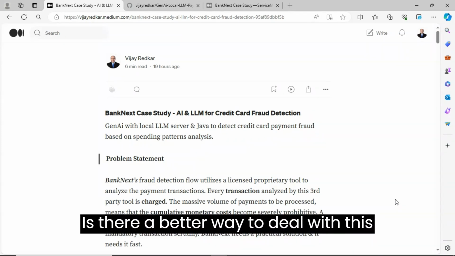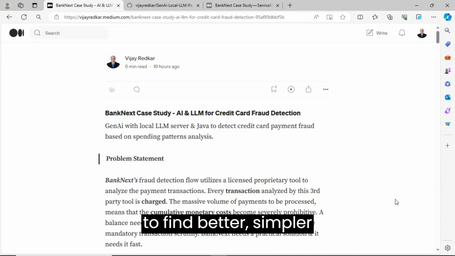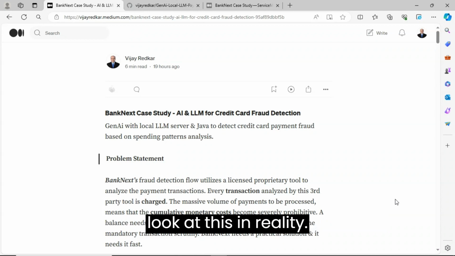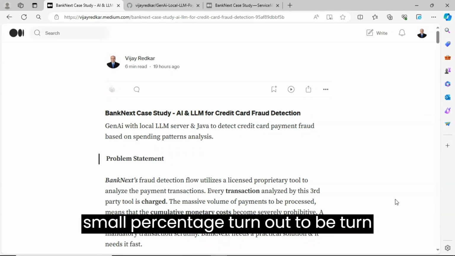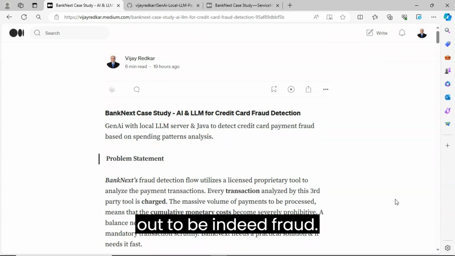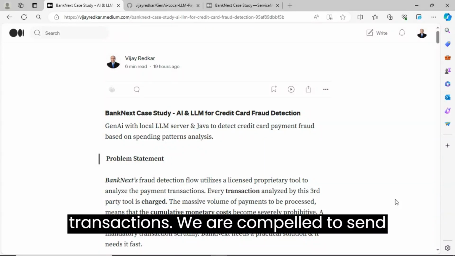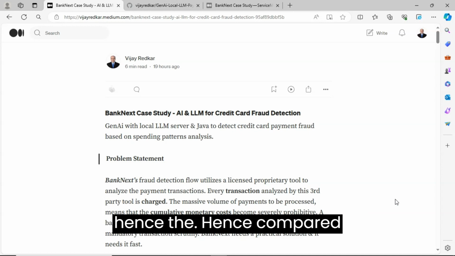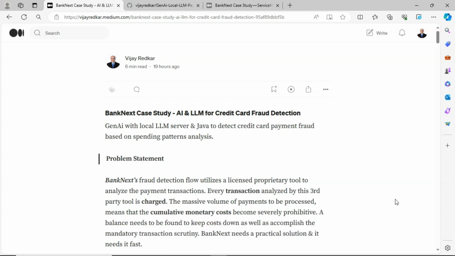Is there a better way to deal with this situation? As engineers, we always strive to find better, simpler working mechanisms. If you take a close look at this, in reality, of all the total payment transactions that get processed, only a small percentage turn out to be indeed fraud. But in this case, we are compelled to send all the transactions to this tool, and hence compelled to also pay for that much verification.